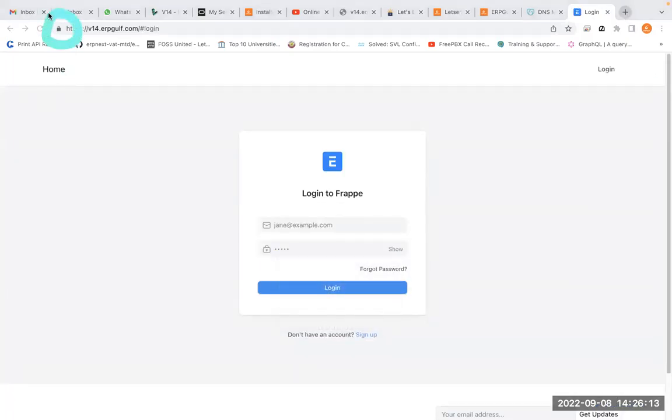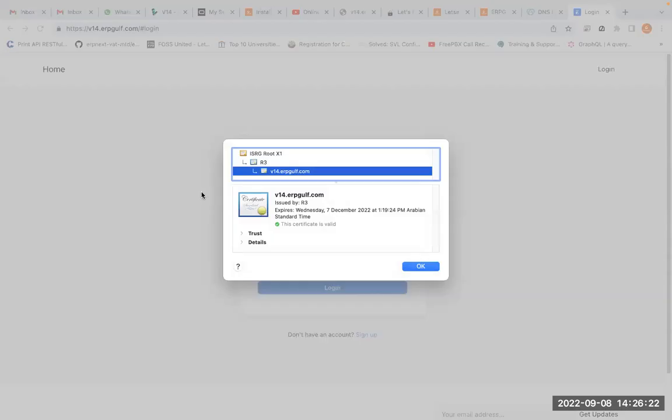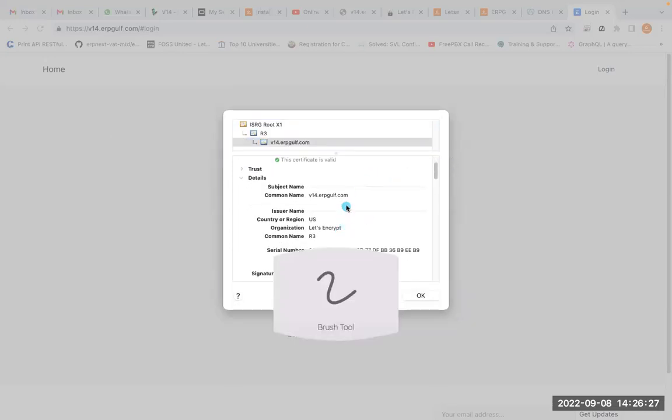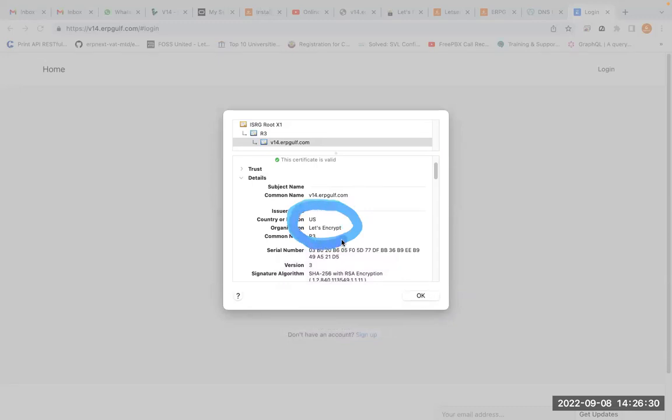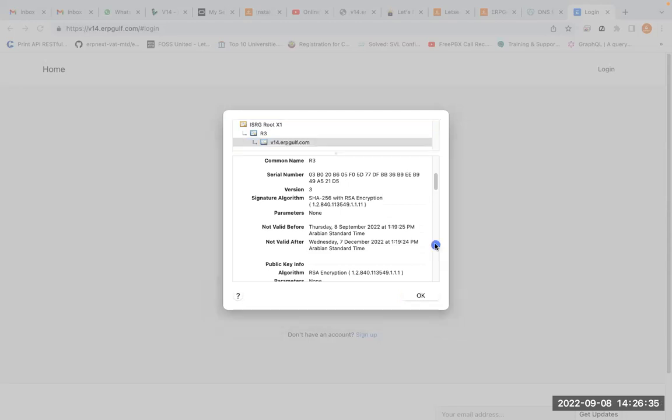And here you can see a lock sign. And if you open that lock, the connection is secure, and the certificate is showing here, Let's Encrypt. You can see here the certificate is Let's Encrypt. Okay, now come down here, you will see this is not valid after Wednesday, December 7. We are recording it on September 7, October, November, December. So 3 months, after 3 months, it's not valid.